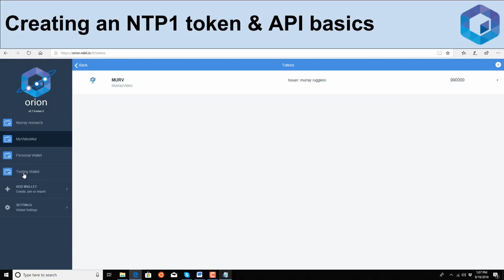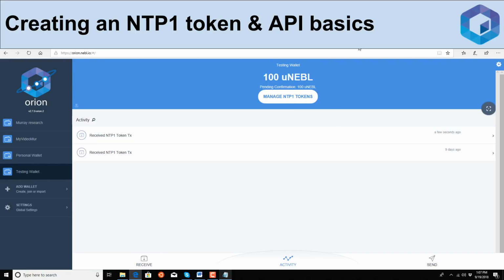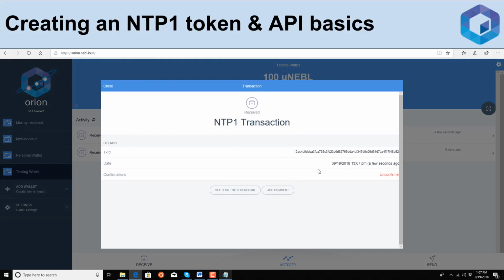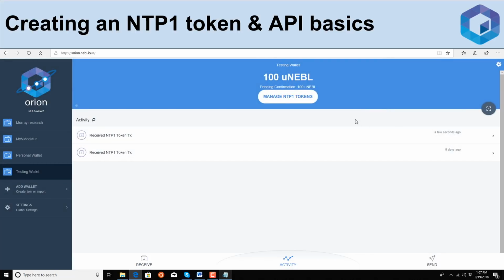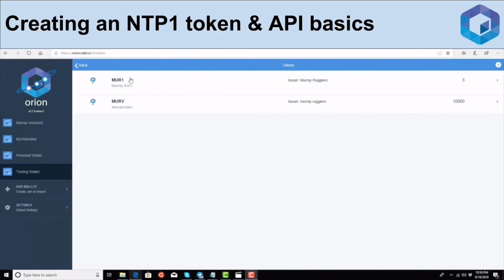We'll go to our testing wallet, and we can see that we're waiting here a few seconds ago. We have a transaction here which is unconfirmed, so we're waiting for it to get confirmed of receiving NTP1 tokens. Once our transaction is received and confirmed, we can go to manage NTP1 tokens. This leaves us 2 tokens that we have in this wallet. One I created a while ago, which I transferred 3, and the one we just transferred, the 10,000 tokens.